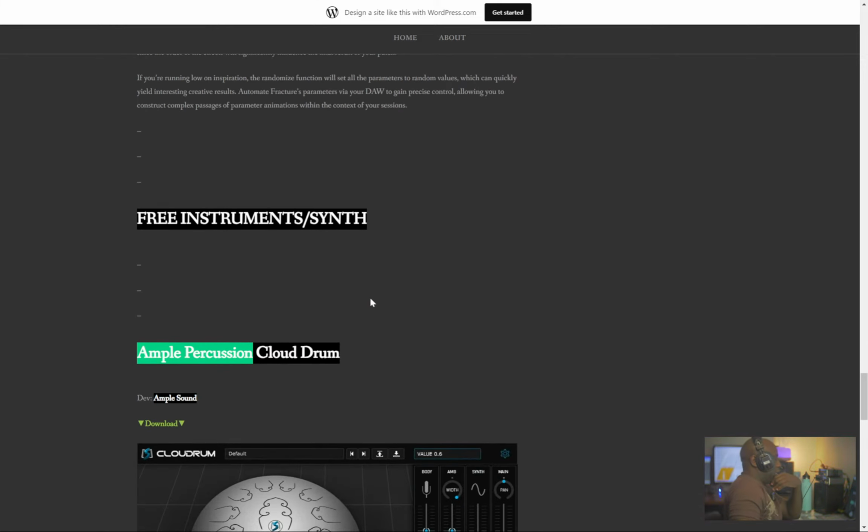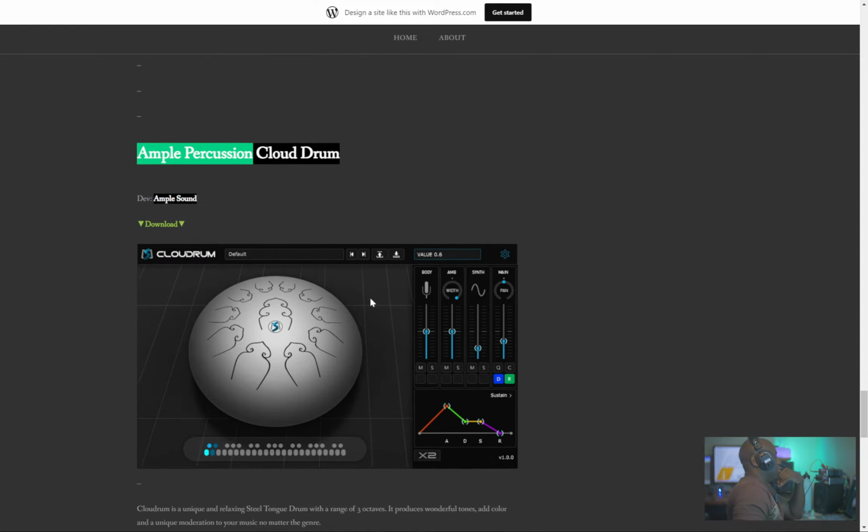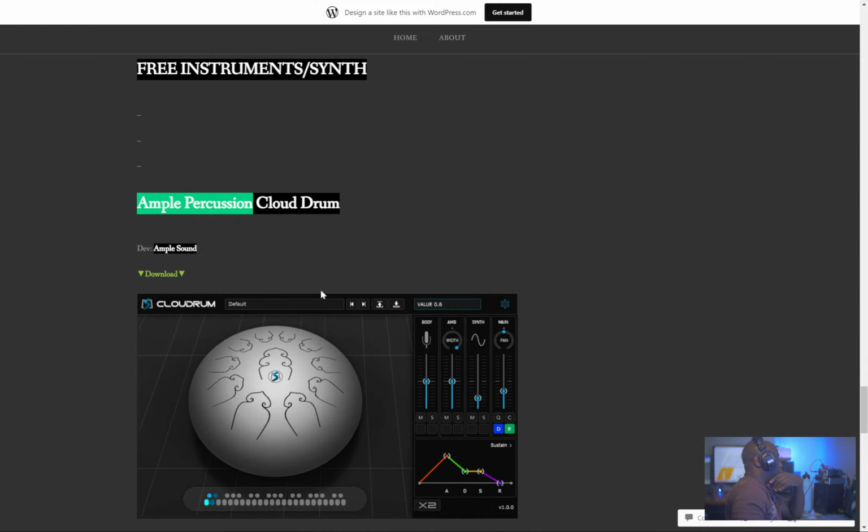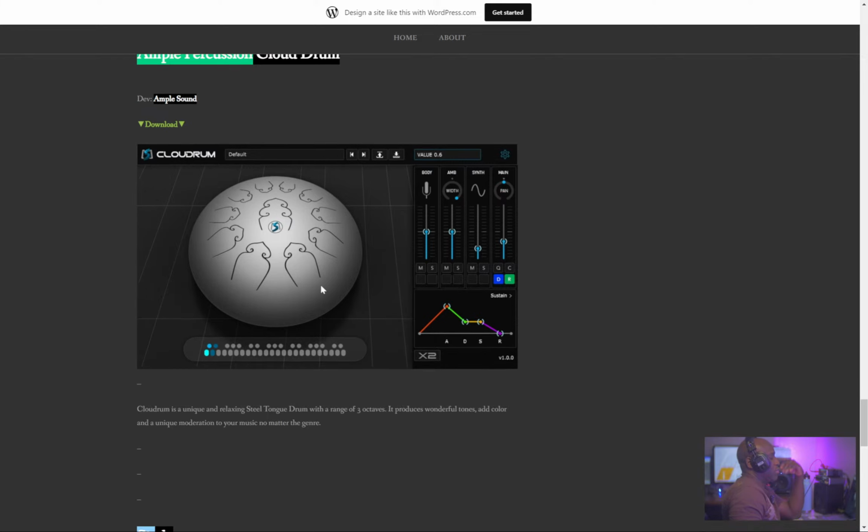For free instruments today, synth and instruments, we have Ample Percussion Cloud Drum. This one has that metallic drum sound. It has a very regional, very ethnic vibe to it. The tone and timbre kind of reminds me a little bit of a steel drum, but not a steel drum. So it has that kind of timbre to it.